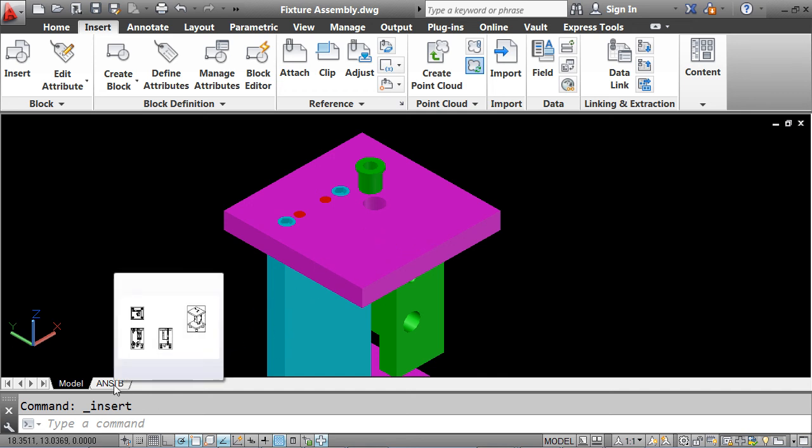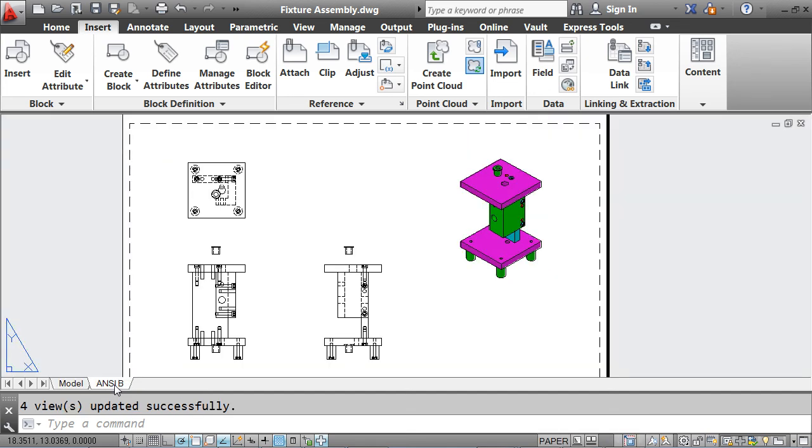I'm going to go into my ANSI B layout, and if you notice, it automatically placed that plug in the right location. So what I wanted to show you was, as we've created the drawing views in AutoCAD, but we realized, oh, I forgot a part or I need to change a part, you can always add that to the assembly and the drawing views will update.